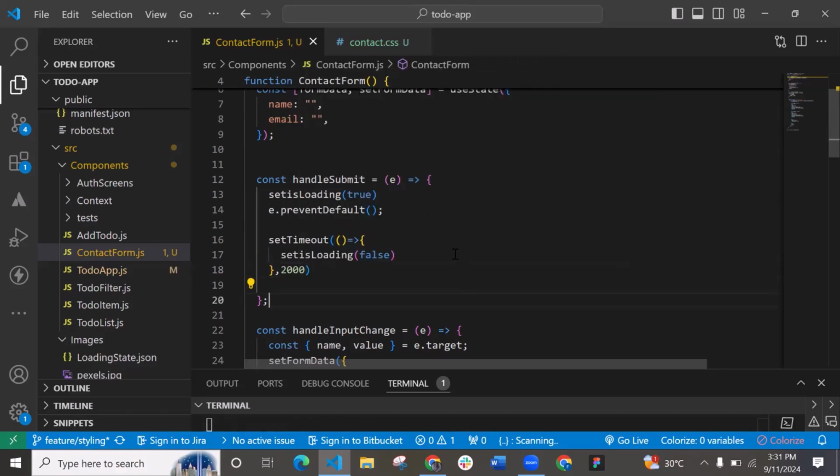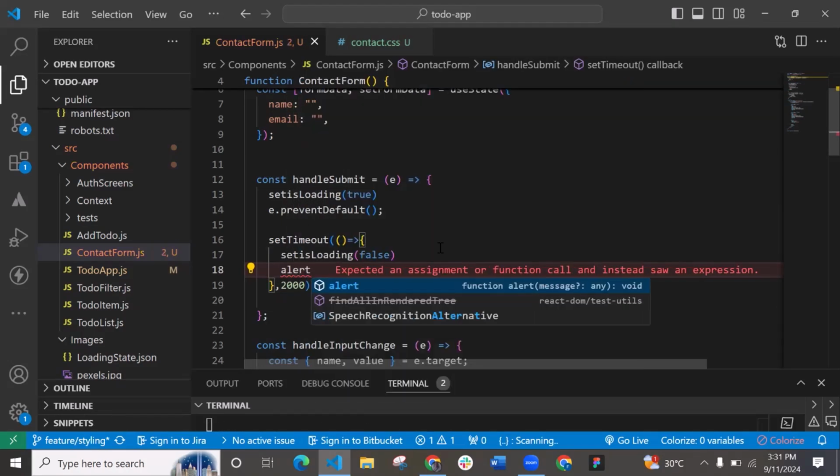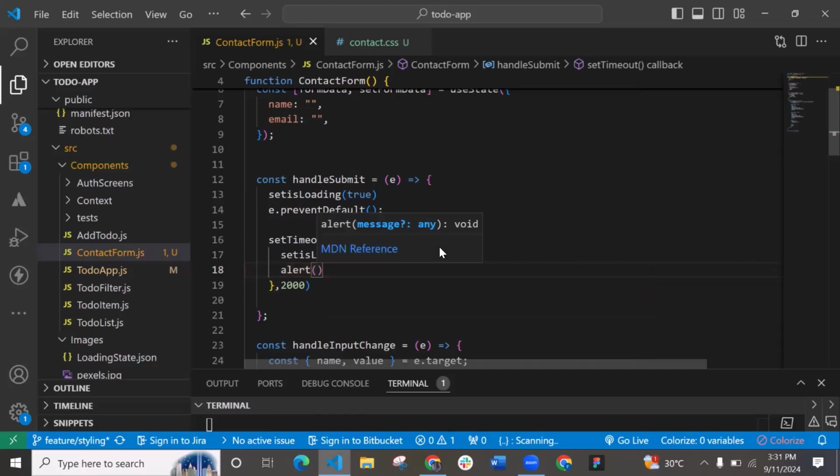So I'm going to add an alert to tell the user that the form has been submitted successfully. Of course, you could use other methods of notification. Alert is not advisable; use a toast if you want. You could show a modal after form submission. So, form submitted successfully. Okay, let me just type this out.